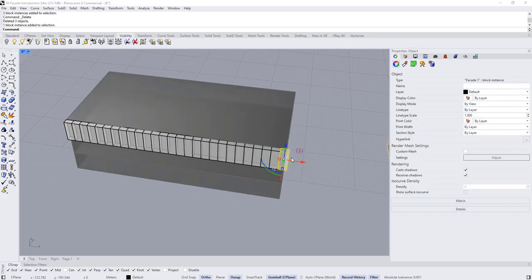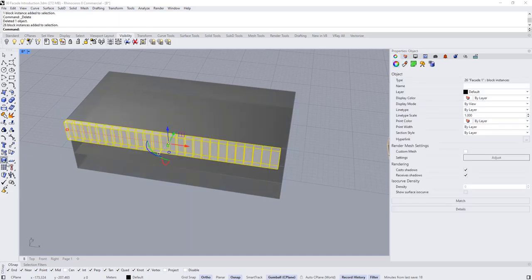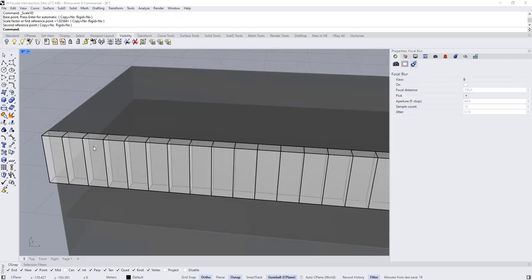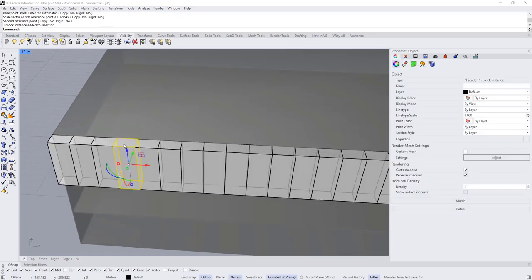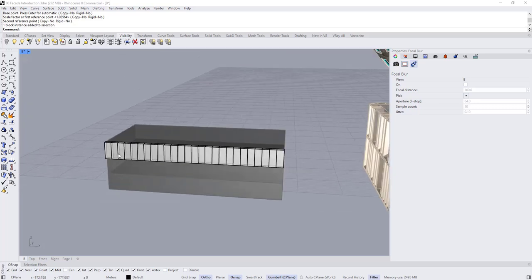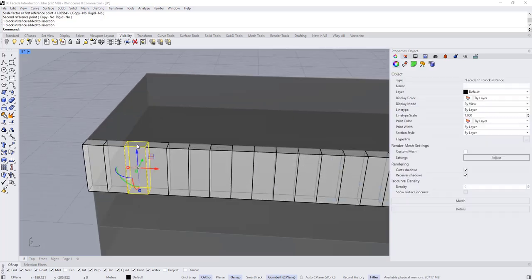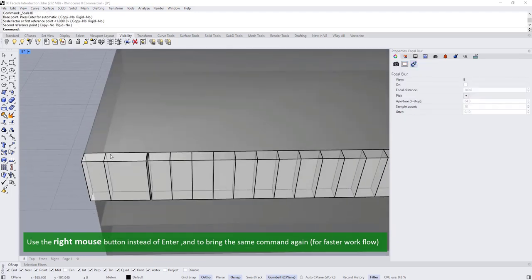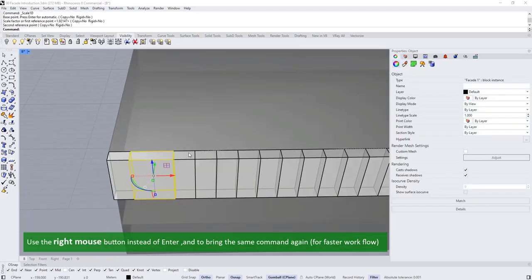I'm going to delete these few ones, select all this object, and let's scale it in one direction like this. Okay, I'm going to disable all the record history for now. Let's choose scale in one direction and scale it like this. Okay, so it's fine. So this is going to be the element that's going to be repeated along the facade.